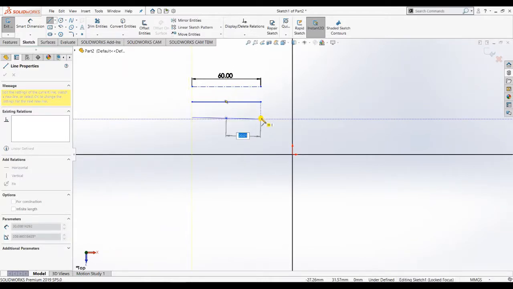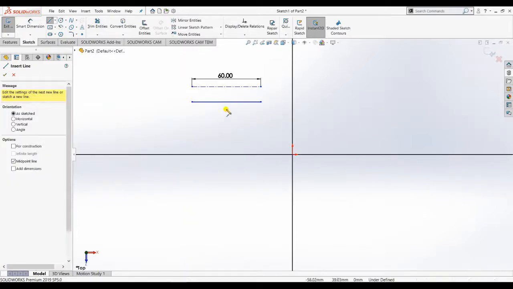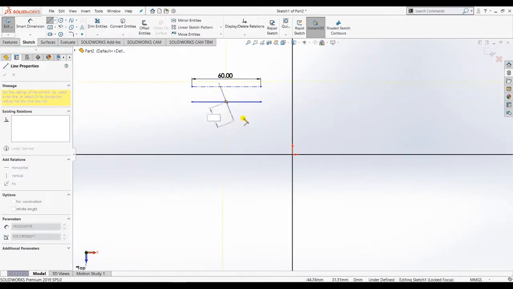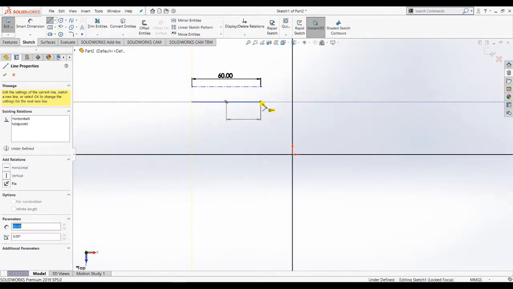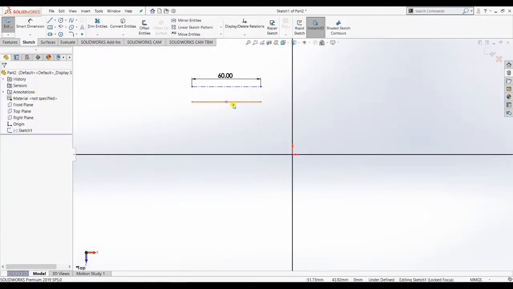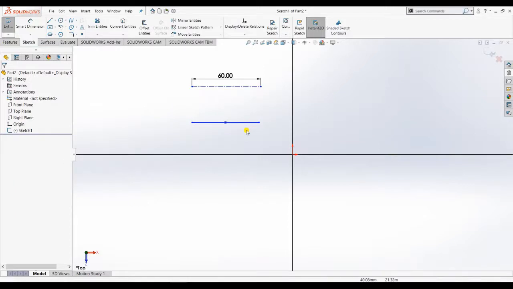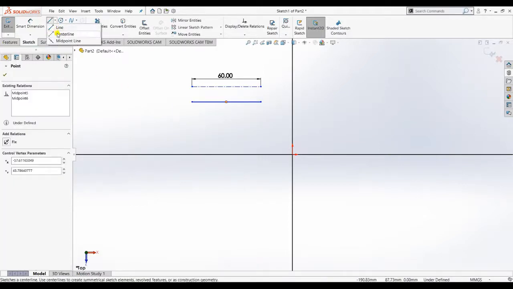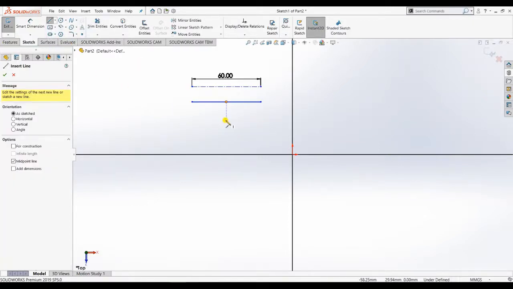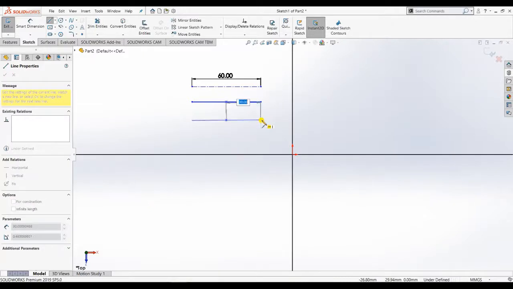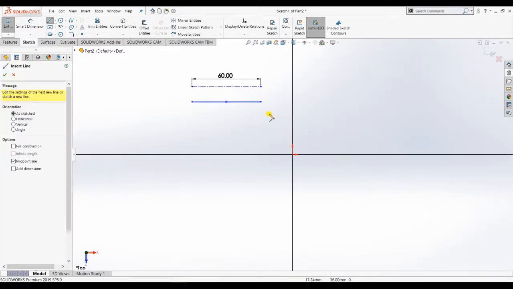Midpoint line has its length. You can see and understand this midpoint line. Okay, this length could be calculated from its midpoint. So both are combined, so we again select it, midpoint line. Yes, 30.